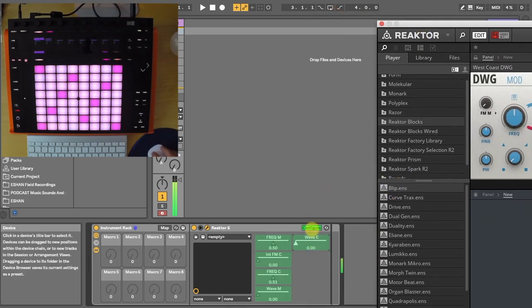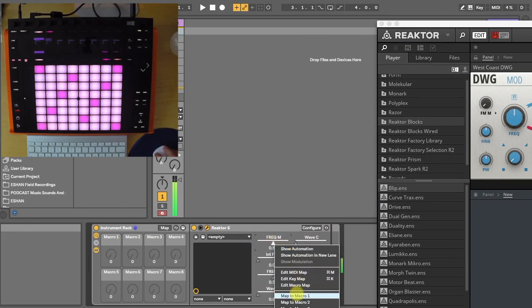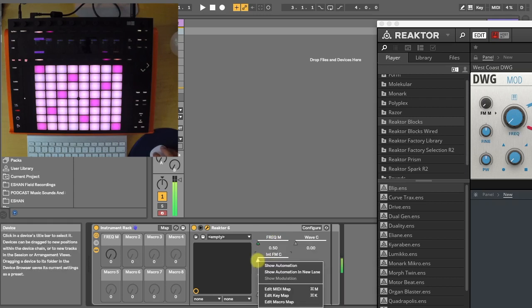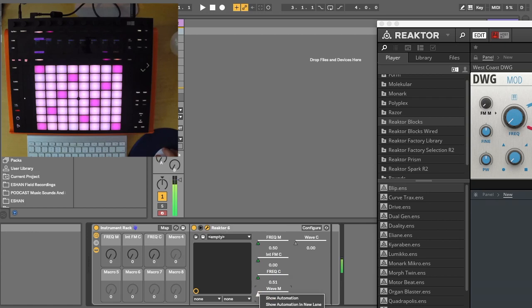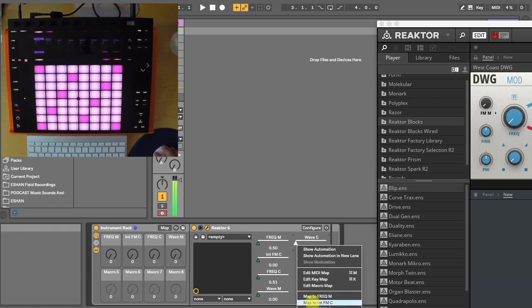So from here, I click on configure again. And now what we have to do in order to map them to the macros is right click on the arrow and go to map to 1. And you can't see the macro map to 2, but I think you get the point. So let me just map these real quickly. And here we go, map to macro 5.